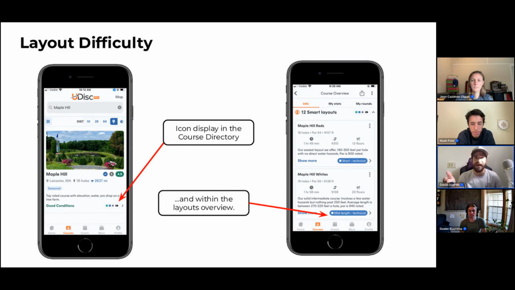And you can see a couple of examples here. Maple Hill is a good example of a course that has a bunch of different layout difficulty classifications. Everything's pretty technical out there in the woods, but the Gold's layout, for example, is super long, and then the Red's layout is short. And they have different layout difficulties in between, like the whites are a mid-length, and then the blues and the diamonds are long, but not super long like the golds are.